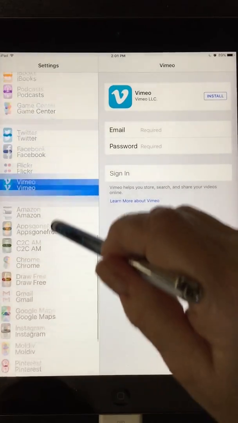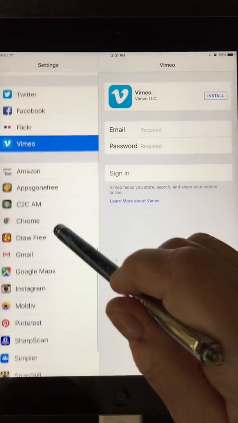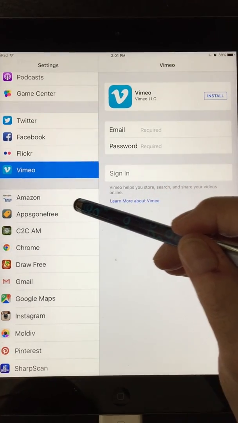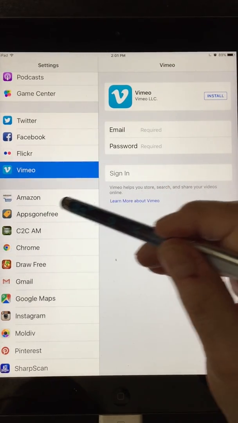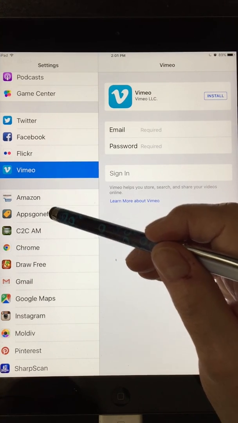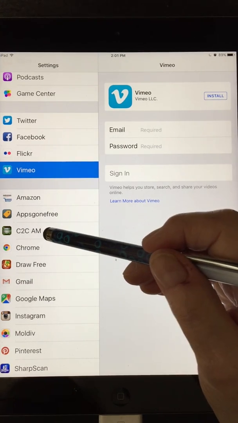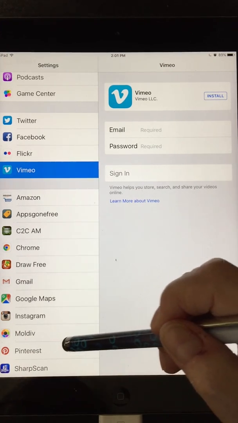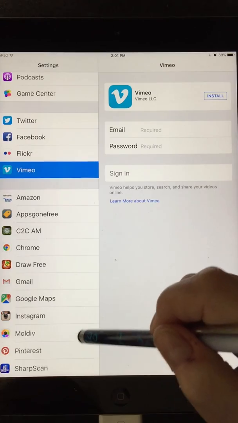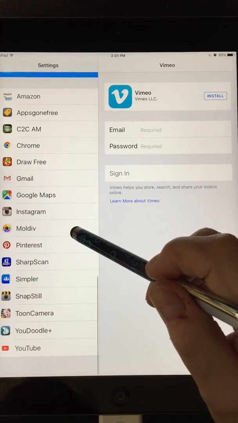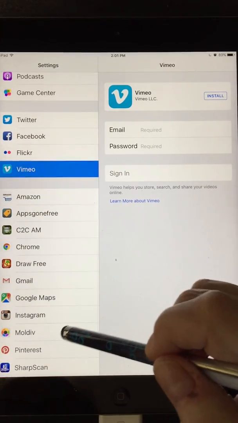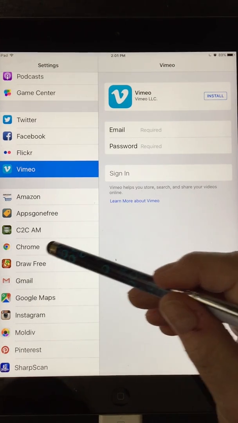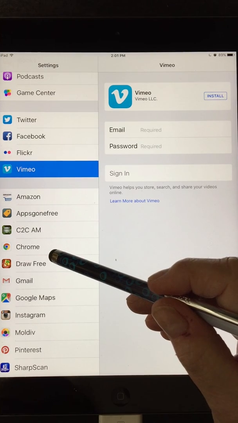Now, the next section, which is fairly long here, these are apps that you have put onto your phone yourself. So you've gotten the Amazon app. You've got this C2C AM app, because I put it there. These are all ones that I put on there, actually. You can remove any of them if you want, but a lot of them might be of interest to you. Obviously, Instagram will be, and Gmail, and Chrome is your alternate browser besides Safari.